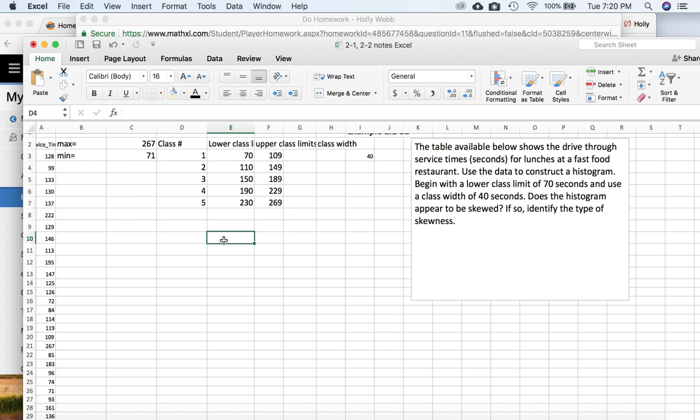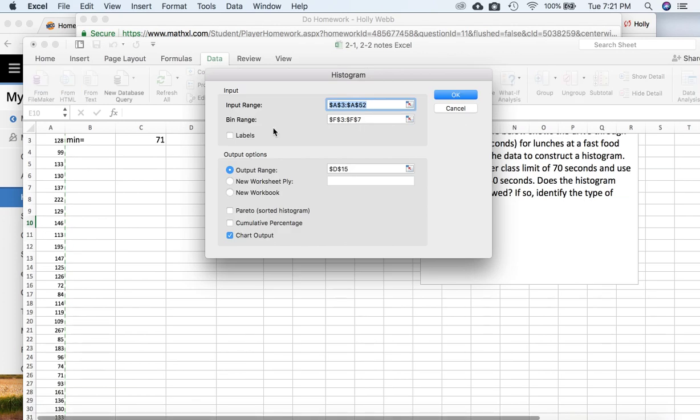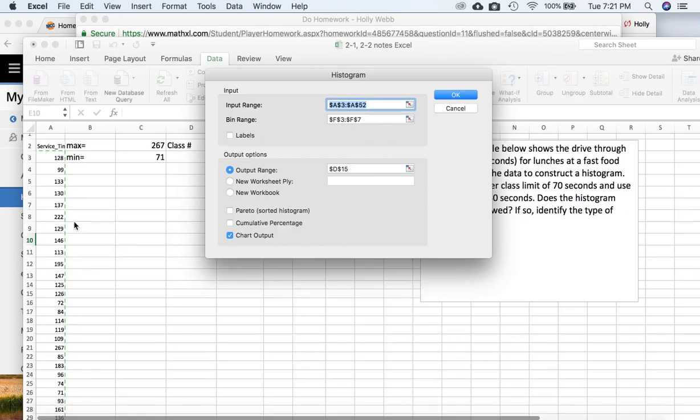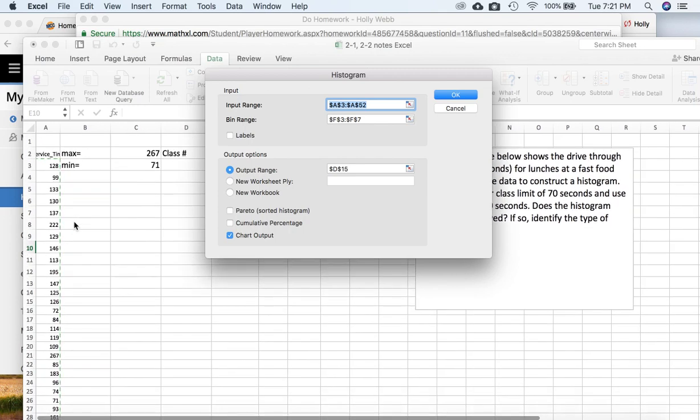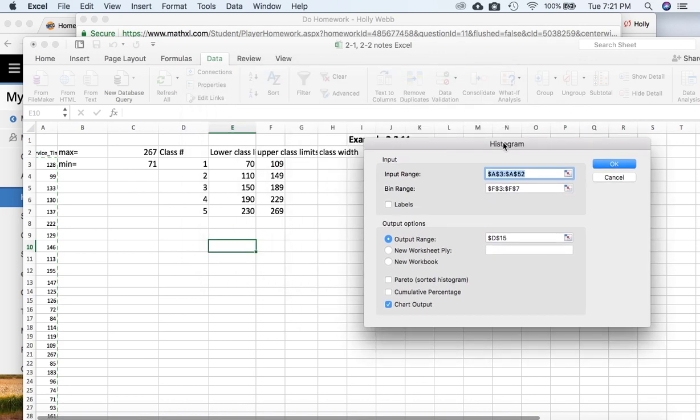Okay, so let's look at our histogram. We're going to go to Data, to Data Analysis, and to Histogram. And we're going to select our input range, which is A3 through A52. Remember that our bin range is our upper class limits. So let's go there, make sure our bin range is selected. And then our output range, that looks like a good place to put it. We want a histogram, so we want chart output. Let's look at it.